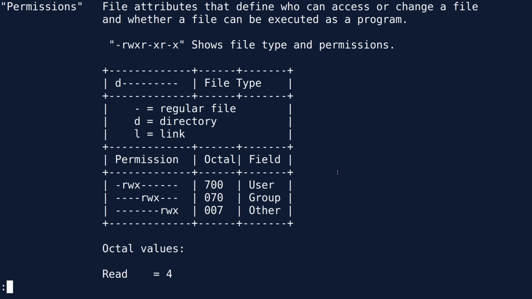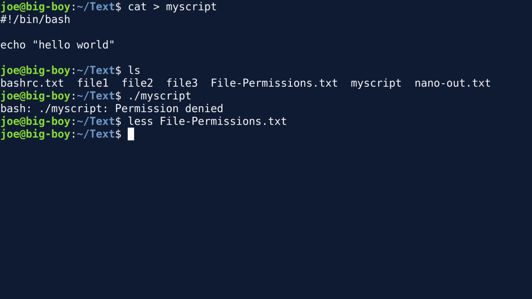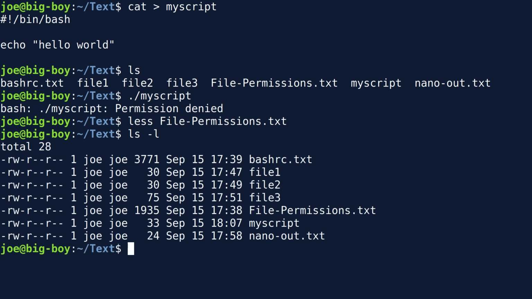So if I jump out of here real quick, jump out of less, and then we do ls, and we show everything, you notice that the file permissions on our my script here, this file right there, it just says read write and then read read. Well, we need to change that. There is a couple of ways that we can do that.